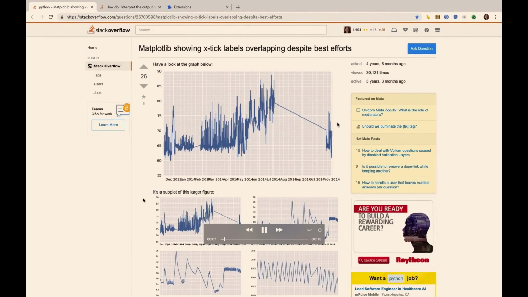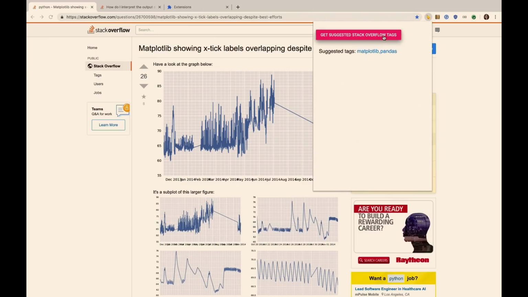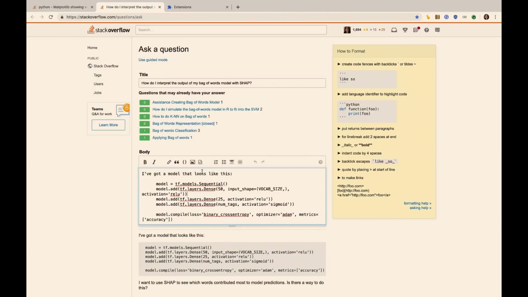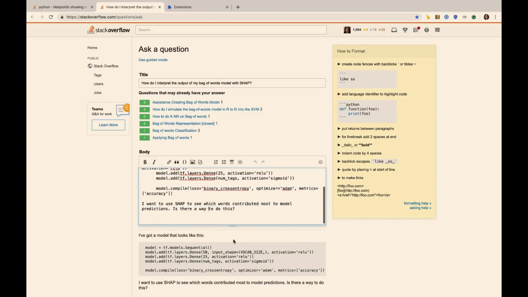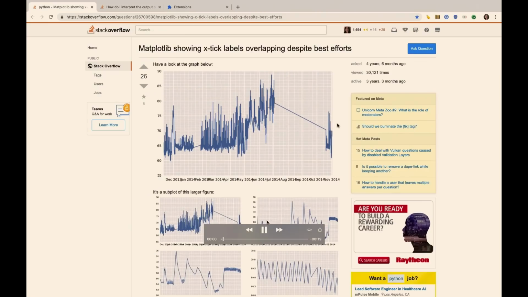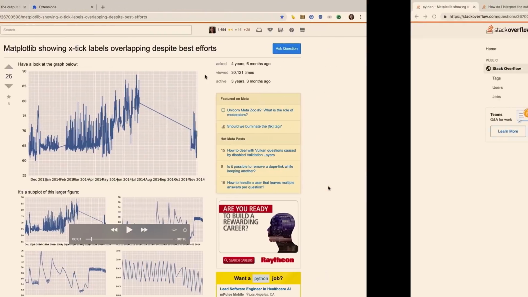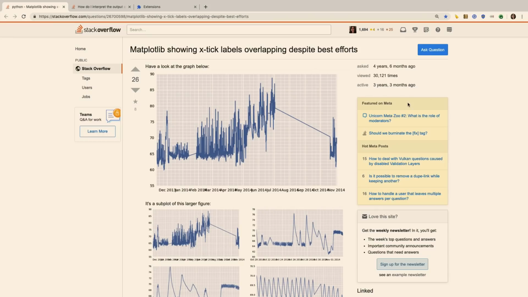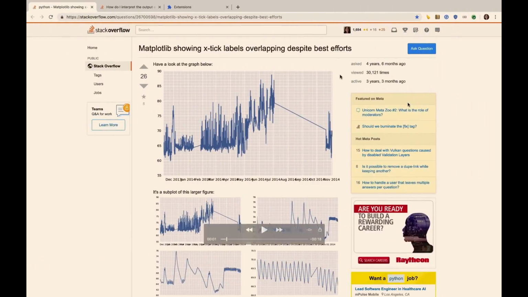OK, so this is what it was supposed to do. It's supposed to predict matplotlib and pandas for this question. And then we have a question that I've drafted based on the code that I wrote. And it predicted Keras for that one. I'm sorry that the demo didn't work. Let's give it one more shot. Yeah, OK, it looks like it's not working. Anyway, that's what the demo is supposed to do. If we could go back to the slides.